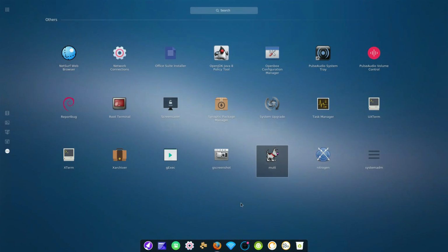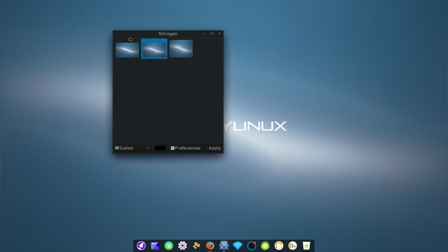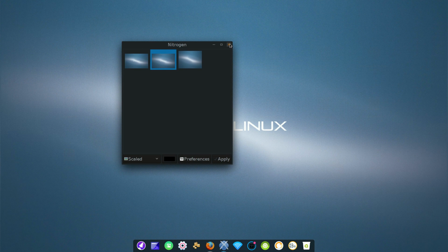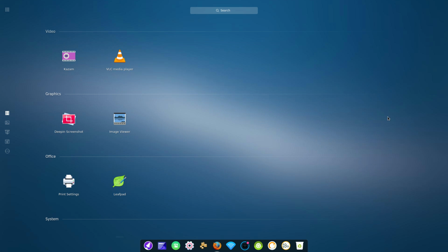And I think Nitrogen, I keep messing up here. I think Nitrogen is the wallpaper manager, yep. So you could go in, scale your wallpapers, that kind of thing. And I'm going to launch back over here, System Admin. So that's kind of the rundown here. And again, I'm not going to get deep into Deepin with this particular video, pun intended.